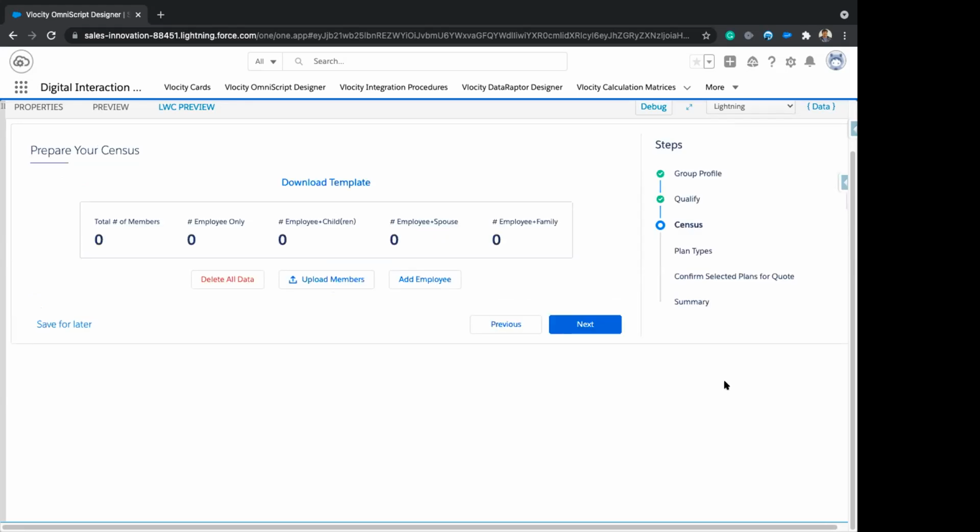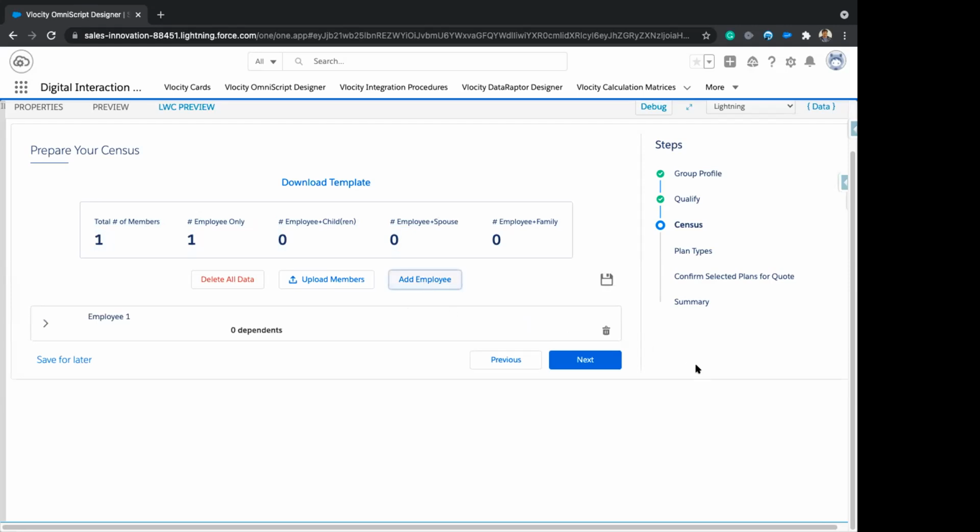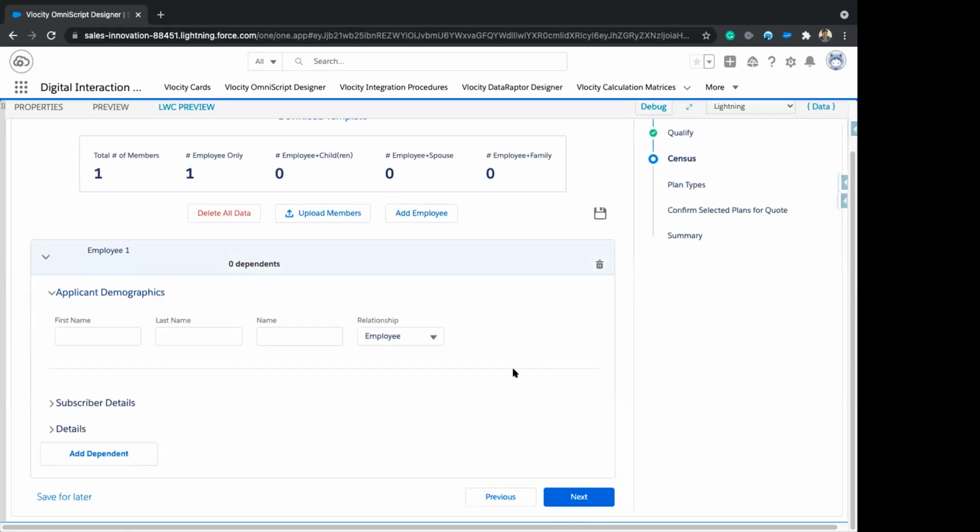This is the most important screen, the census details. Census are nothing but the group members, like employees of the organization. And employees may take coverage for themselves or they may take it for their dependents, right? That's why we collect all this information. Number of members: employee, employee plus children, employee plus spouse, employee plus family. These are some figures.